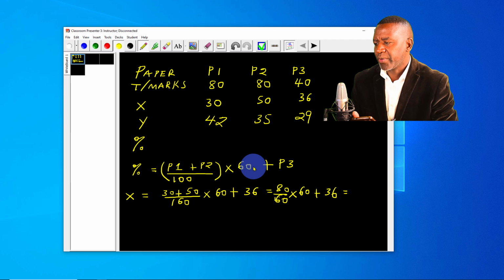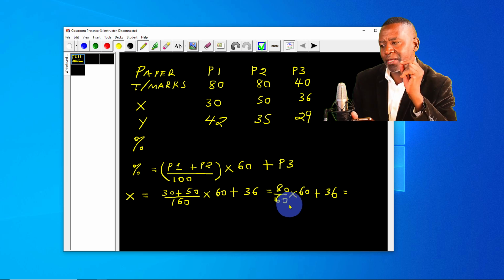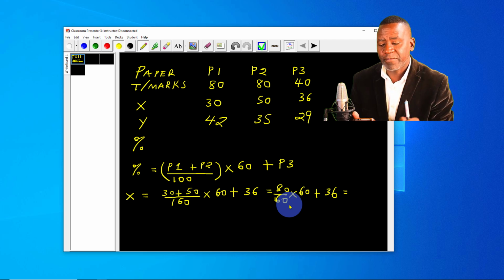And remember, you can divide 60 by 160 to get 0.375, and you use that factor. You multiply the sum of paper 1 and paper 2 by that factor. You can simplify, you work that way. But I'm going to show you an even simpler method.